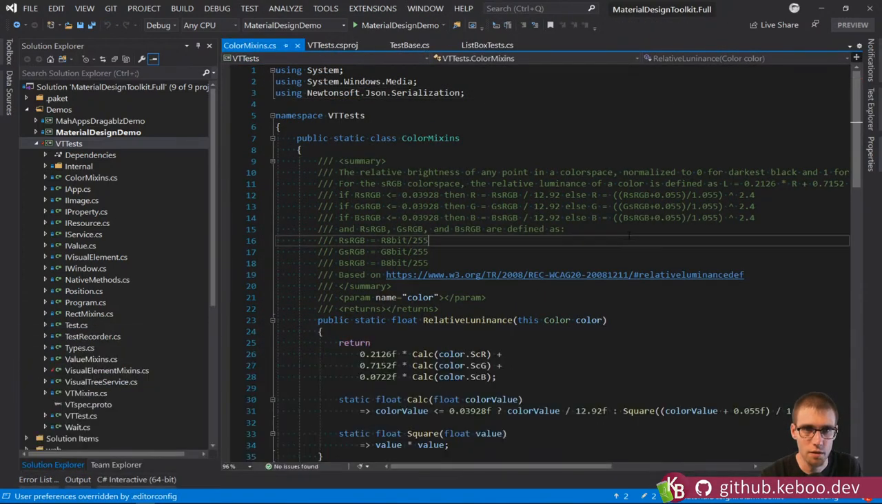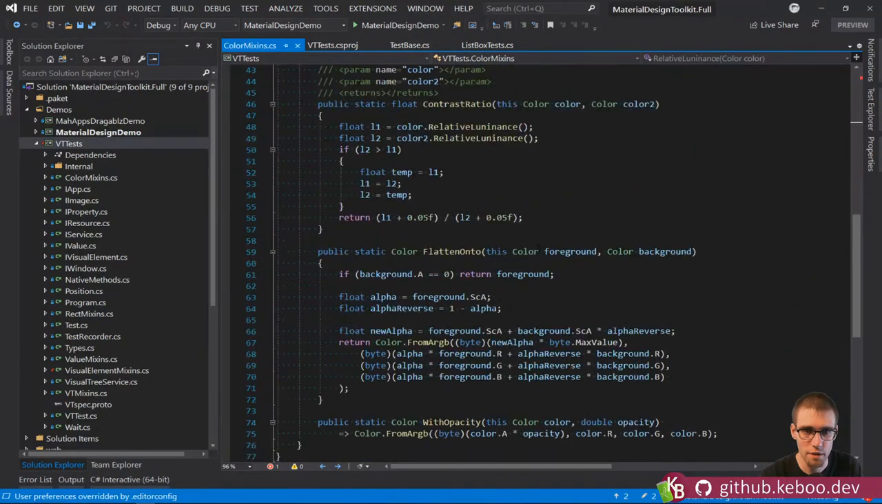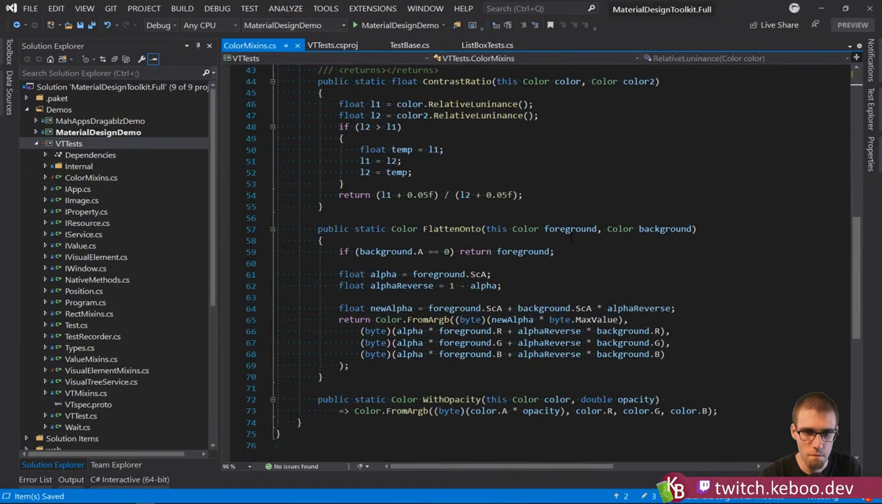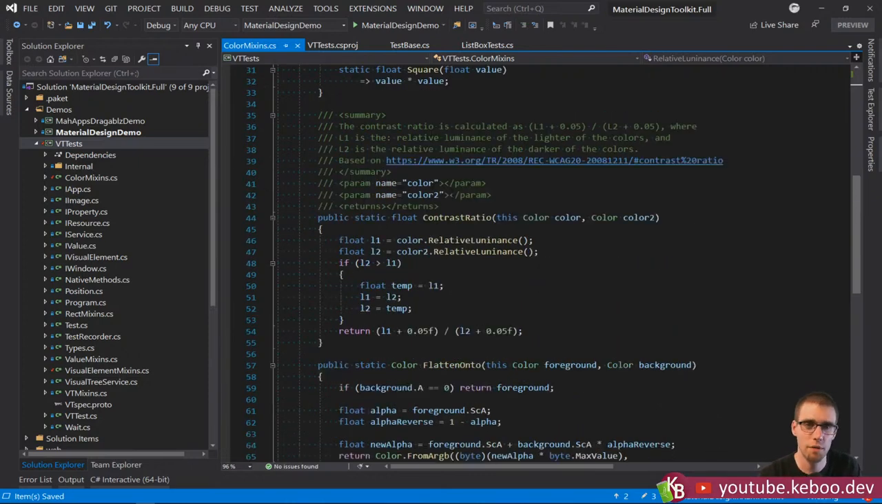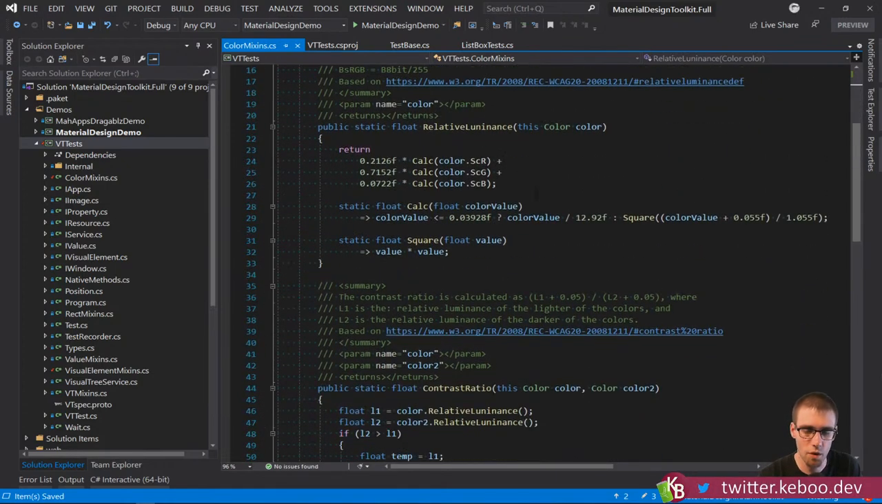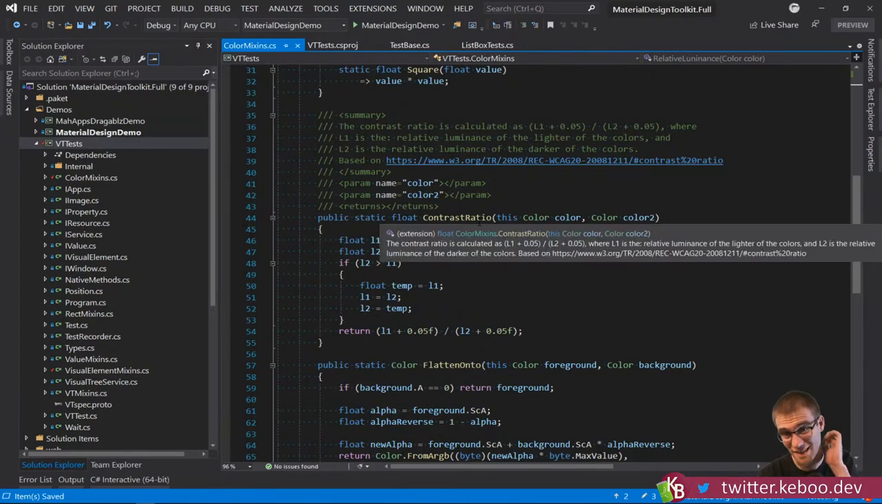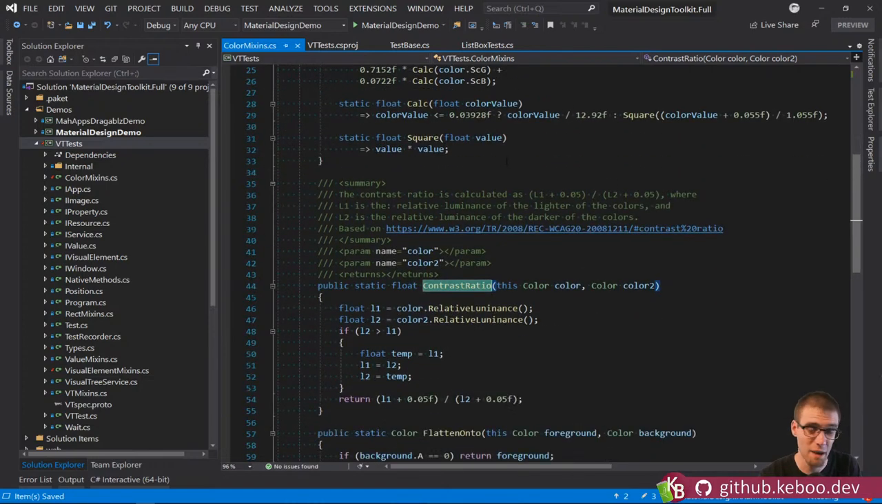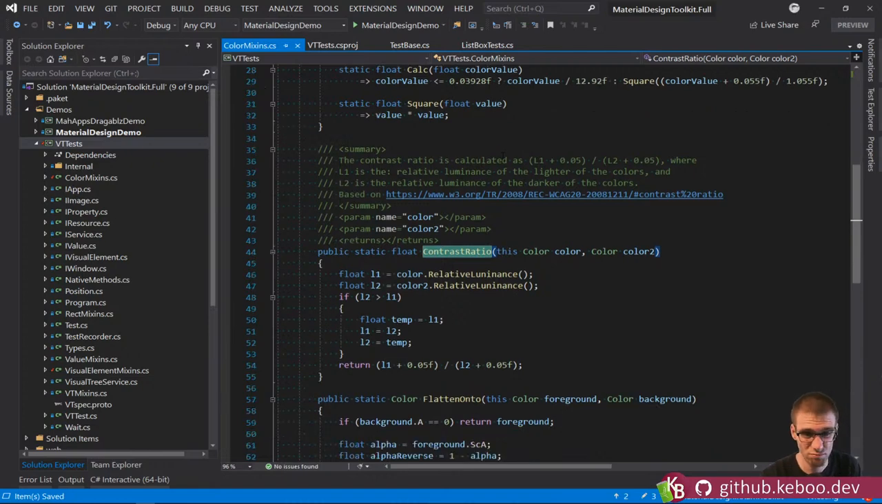Newtonsoft, what? Why do we have Newtonsoft in this? Don't know. That's simple. And these color mixins. I'm almost tempted to yank these color mixins out. We'll leave them here for now, only because I'm somewhat tempted to think that these might be useful inside of the material design library directly. We've got a lot of color helpers to do fancy stuff, especially calculating the contrast ratio with the relative luminance. I think that would be helpful. Yeah, we'll see. We'll leave it here for now.